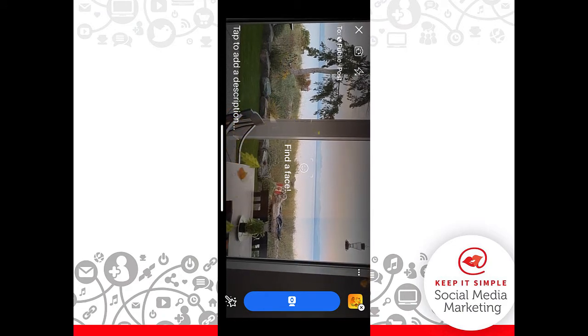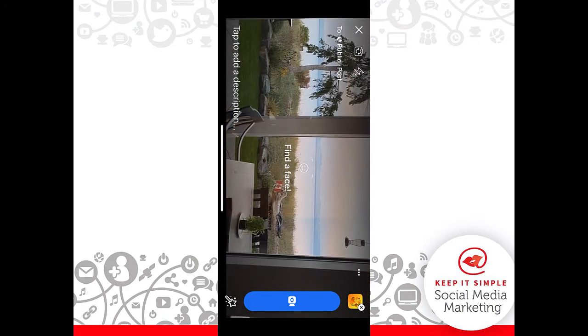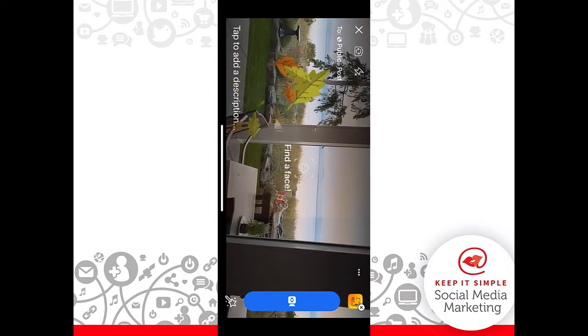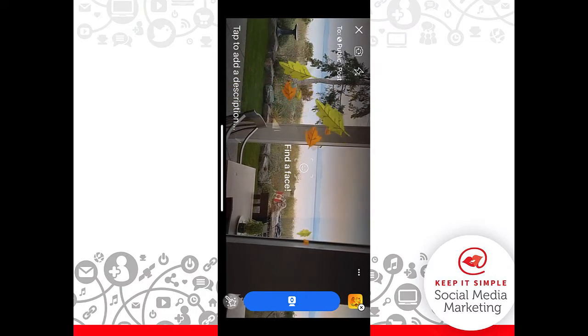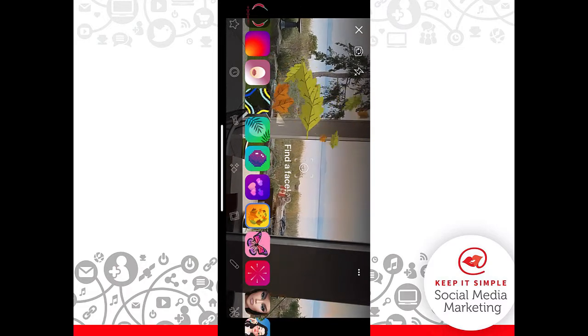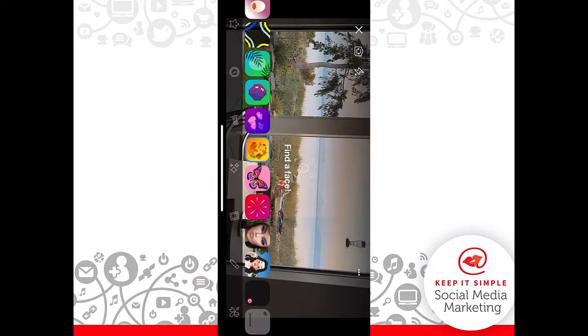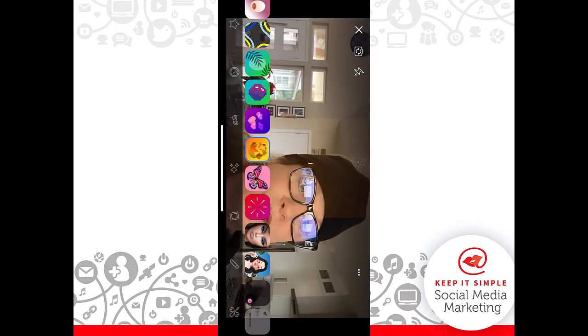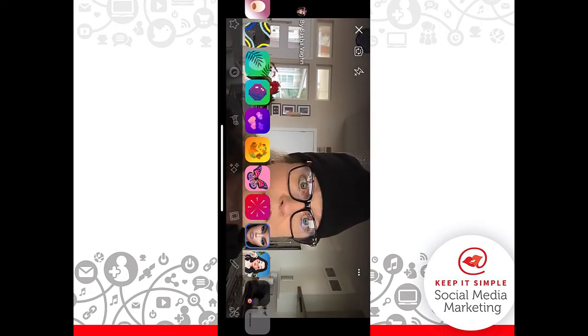I like this one with the leaves falling. That's really pretty. I might just leave that one on. And I can click the little wand in the bottom right-hand corner to bring up even more filters. And if I turn the camera back around, I could use the makeup filters, right?